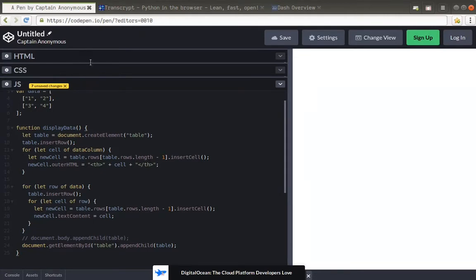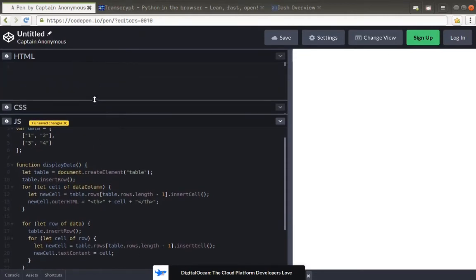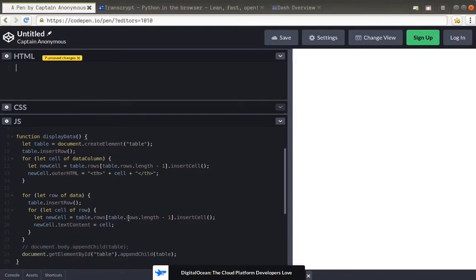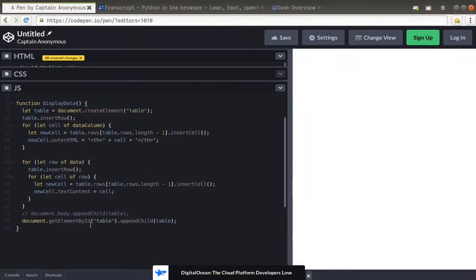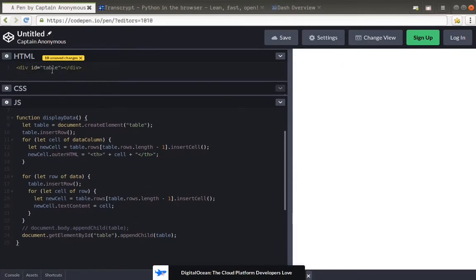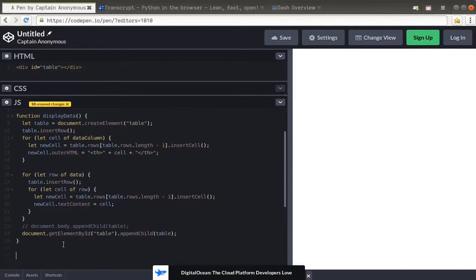Okay, so let's go and make sure that this code works. We'll do that by first creating an element that is called table. So let's do this. What will happen is this function, when run, will create a new table that is attached to this particular element. So let's do that as well. Display data, and now hopefully we should see a table. And let's close that. There we go.